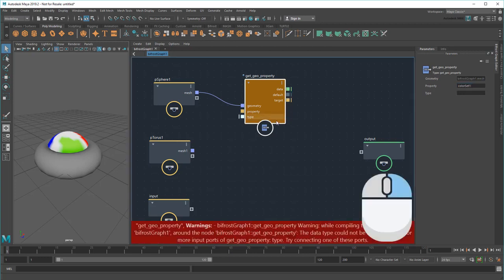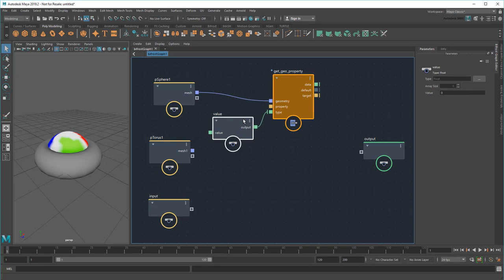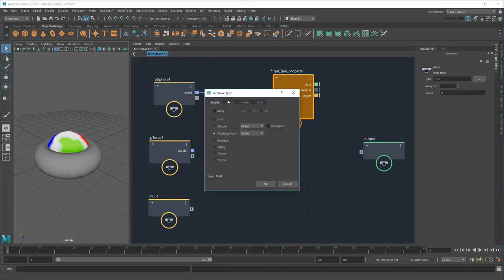For this type field, I'm going to create a value node of float4 to represent the red, green, blue, and alpha, or RGBA, values that color data holds. I'm also going to make it an array, since I want to store the color value of each point on the sphere.